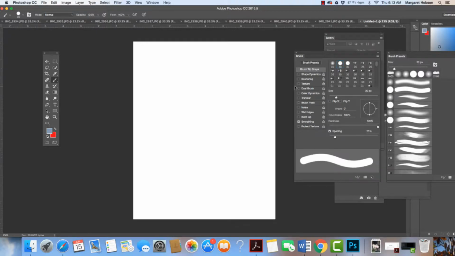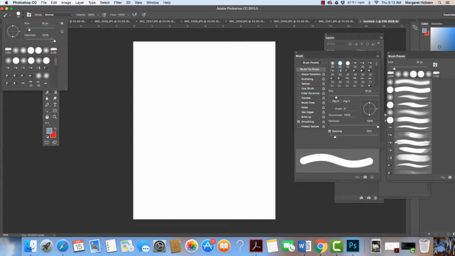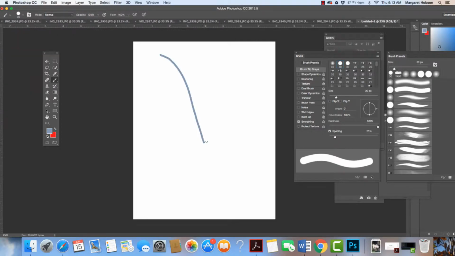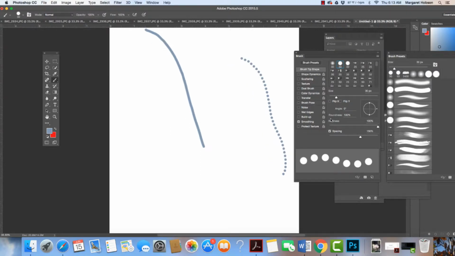So let's just take an overview. What actually is a brush? Well, we can see that this brush is set at 30 pixels, okay? And we can see that the hardness is at 100%. Now, what this really is, is it's saying that it's 30 pixels, and we can look at the spacing. So I could actually push this spacing out, and that's what I have.